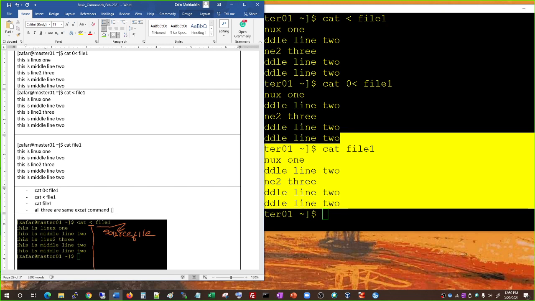Either 0 or the greater than sign is automatically inserted by the system.